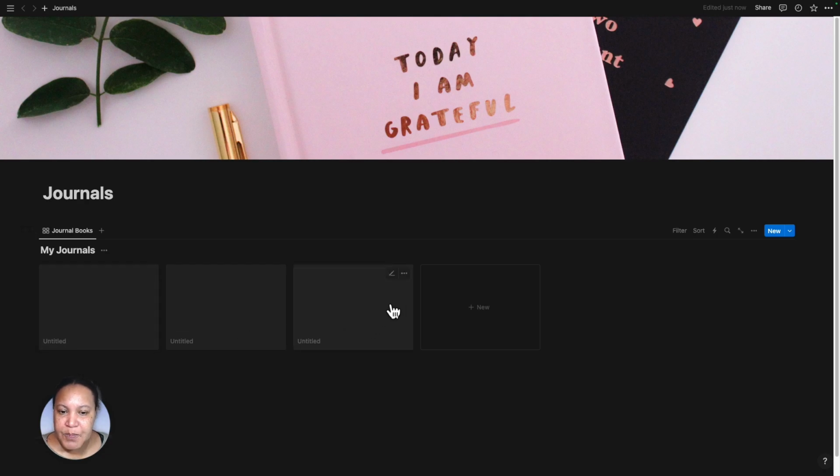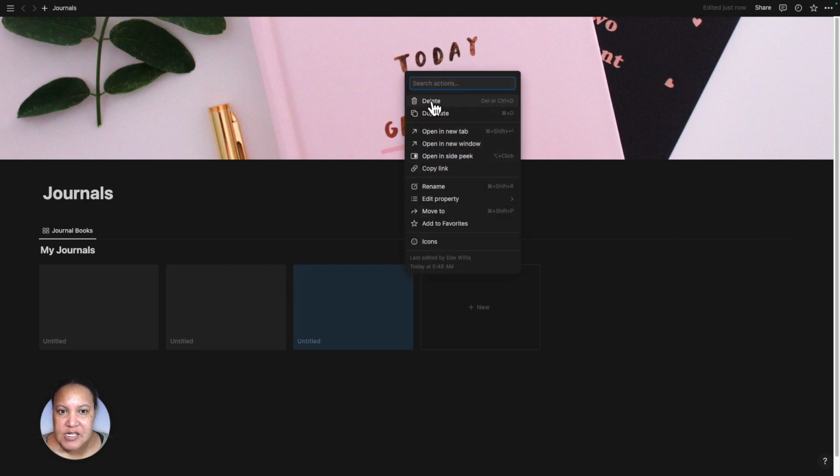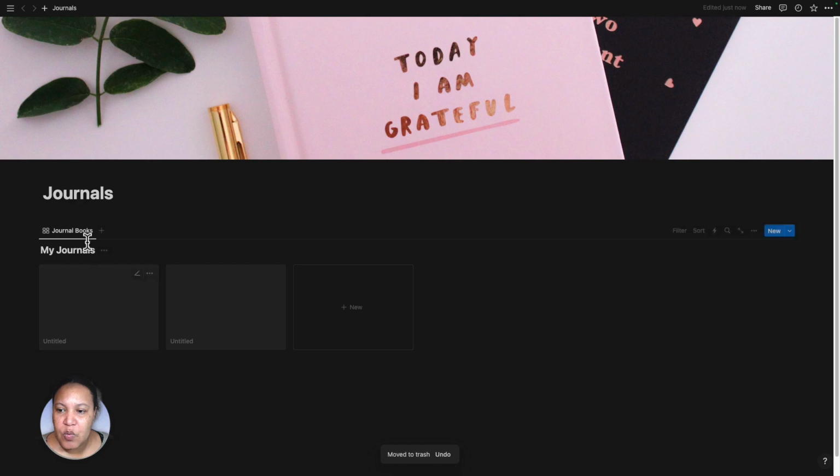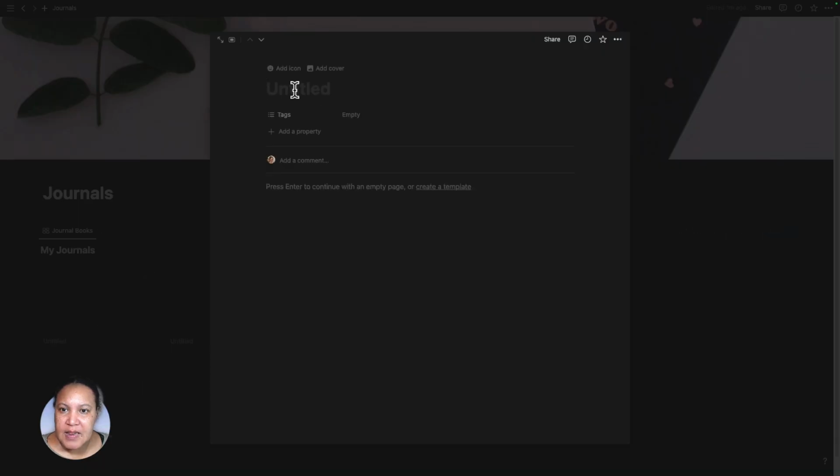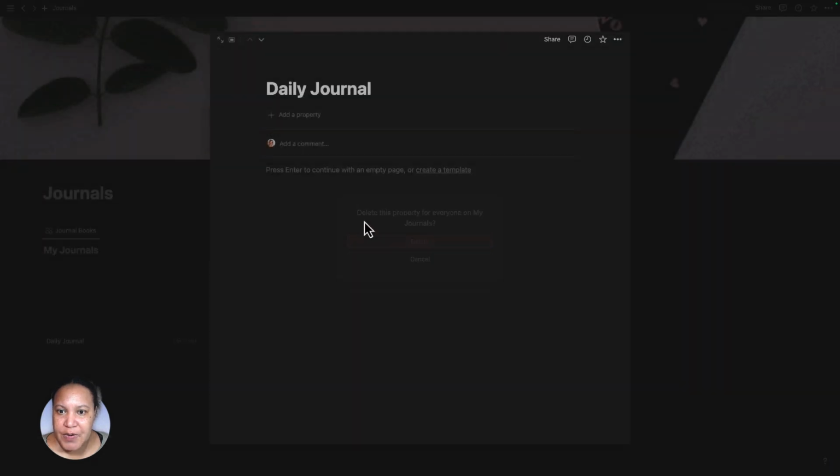might not have three. And all you have to do is go up to the three dots, and just delete what you don't want. We're going to leave two, and then I'm going to make a third one to show you how to make it, okay? But we're going to work with the very first journal book, and this one is going to be our daily journal. And then we do not need this property tag, so we're going to delete this property out of here.